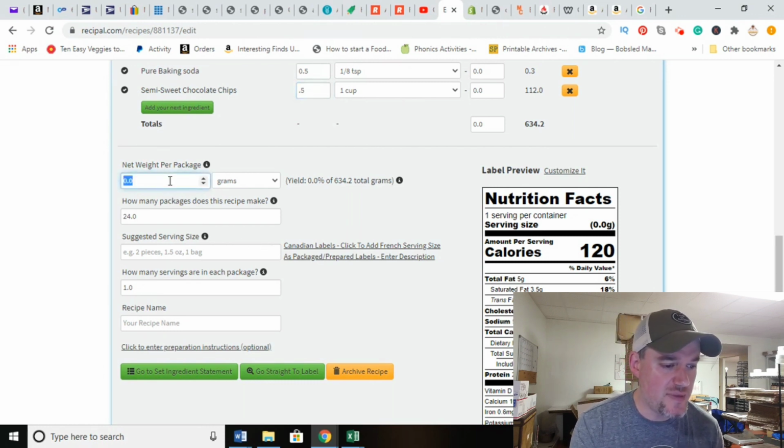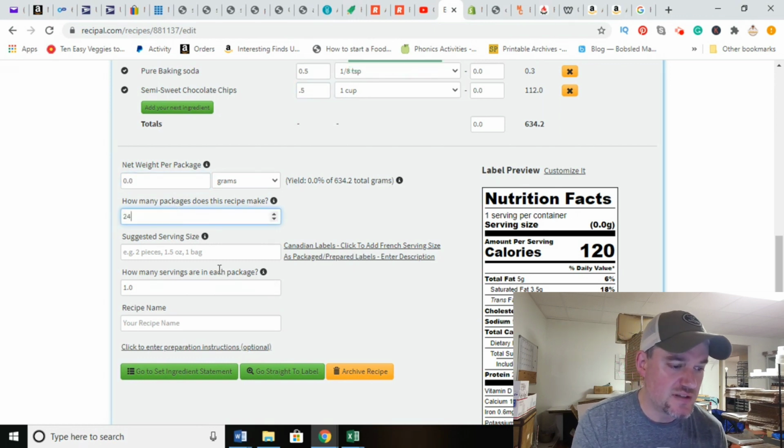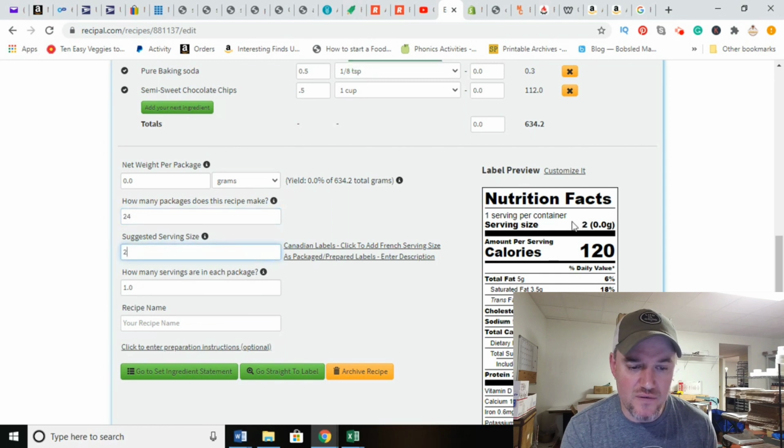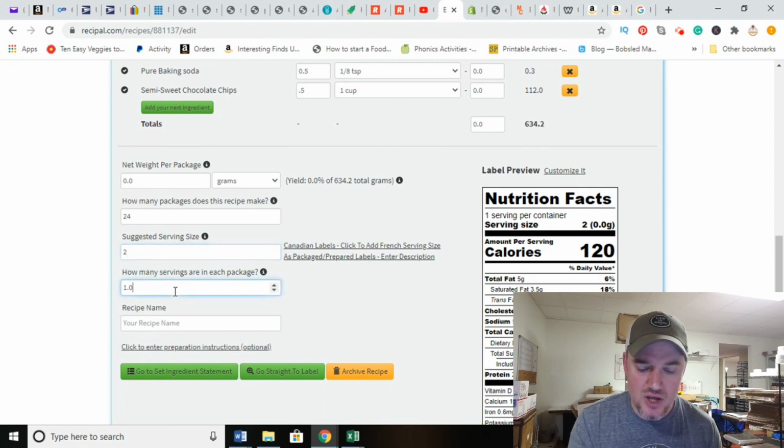All right, so how many servings? I've got here 24. Okay, serving size, suggested serving size, 2, enter. Now, as I do this, look at over here. This is actually going to show you how many servings per package. So you're going to have 12, hit enter.